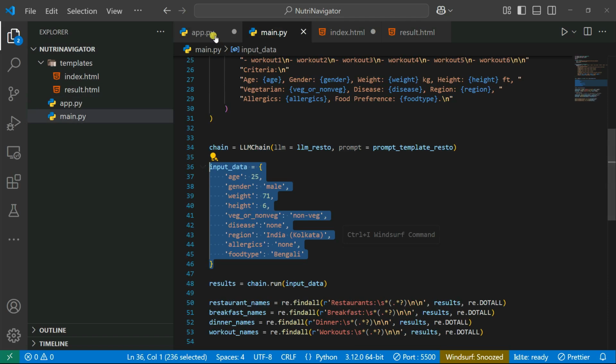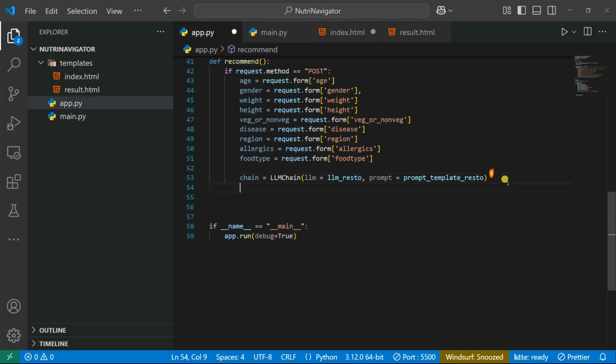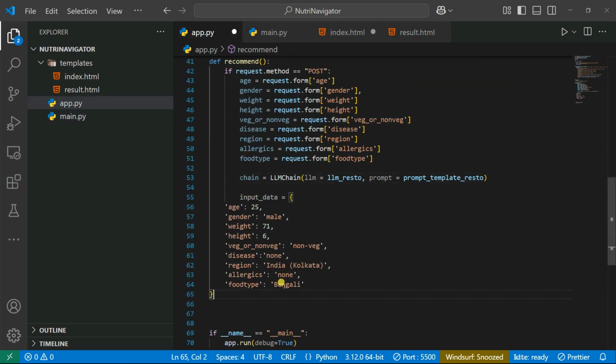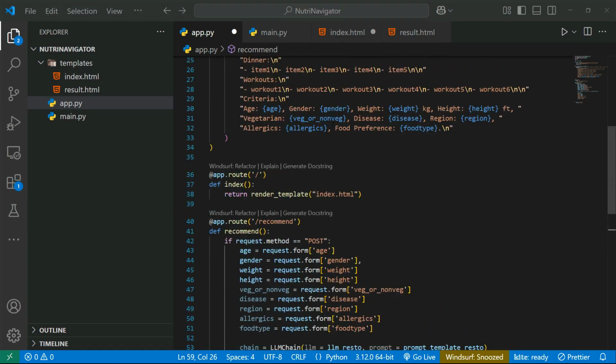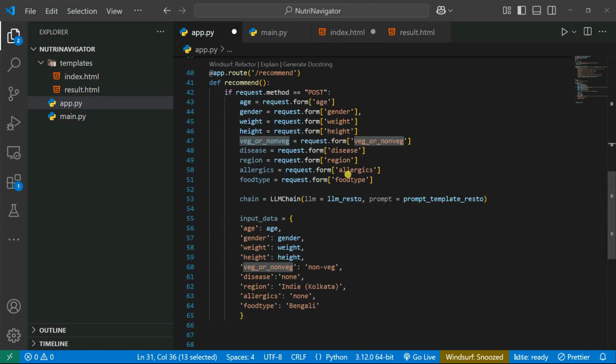So you're going to copy this out, and I'm going to paste it here, and then we can simply go to the under jana, then make it age, then gender, then weight, then height, then the batch and non-batch, and batch or non-batch.